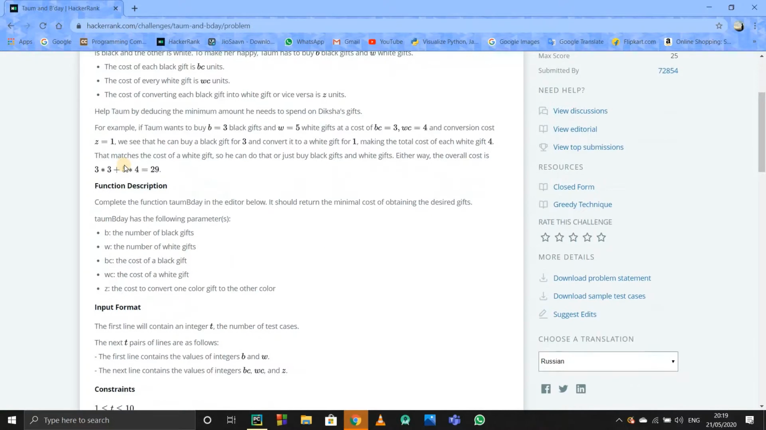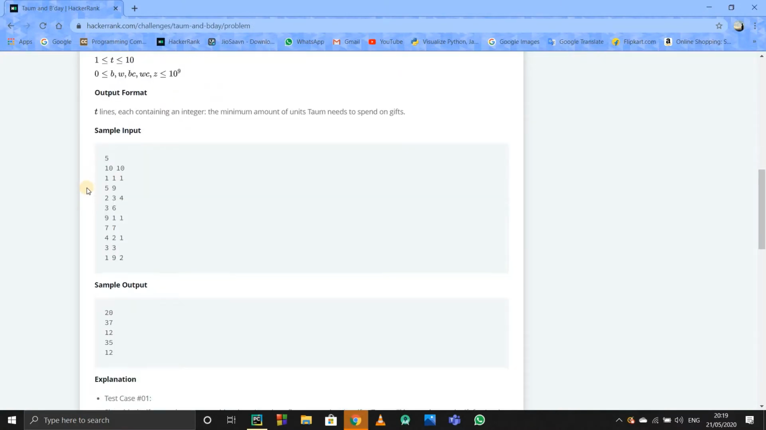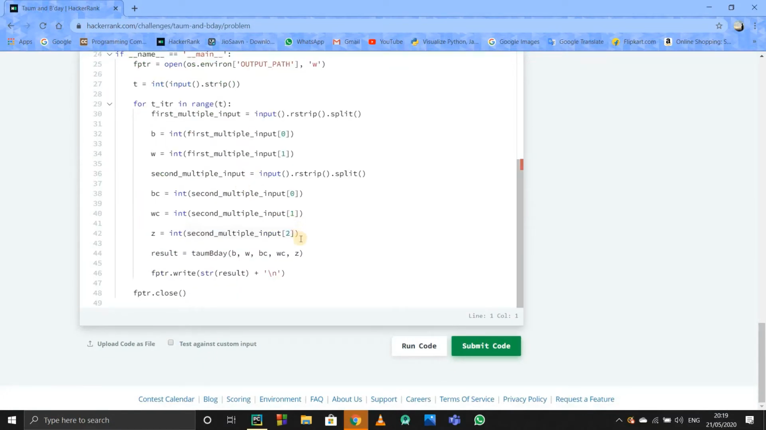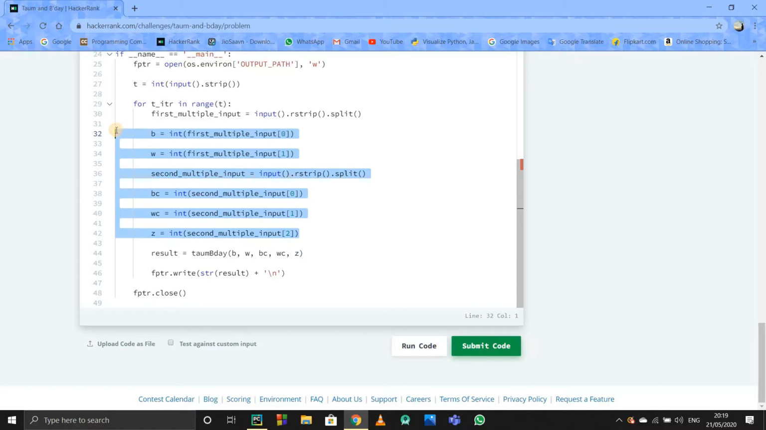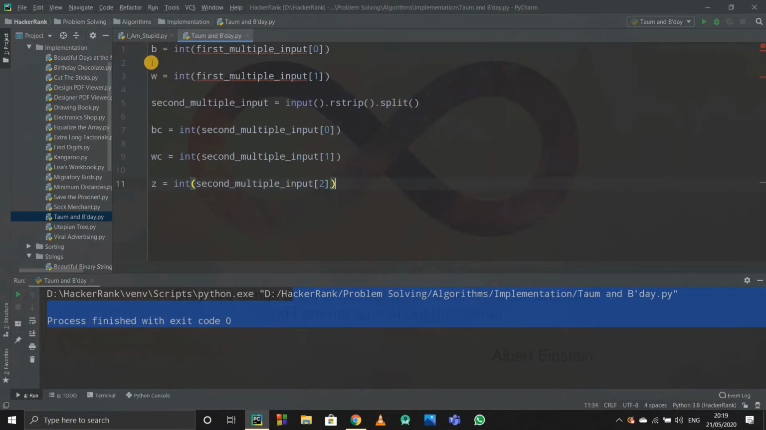We can convert them, right? And they have given us cost and everything in the input format. So let us try to code it directly. First of all, I'll take the sample input they're giving us. I'll copy the whole code and paste it in PyCharm, so I don't have to type it twice. Okay, I got all the costs. This is the number of black gifts, this is the number of white gifts, then this is the cost of black, this is the cost of white, and this is the cost of conversion, right?